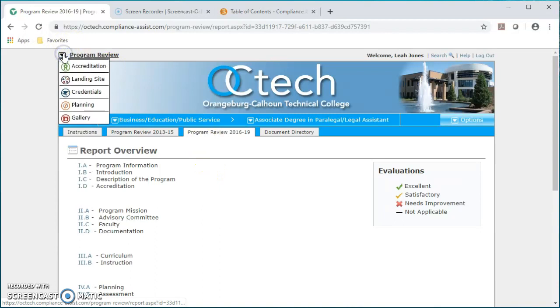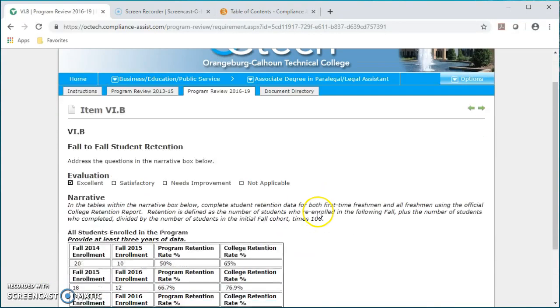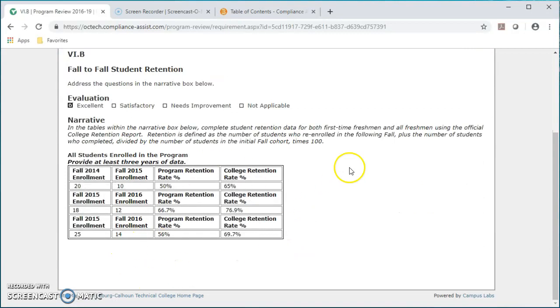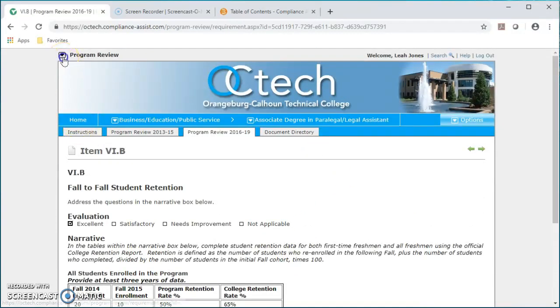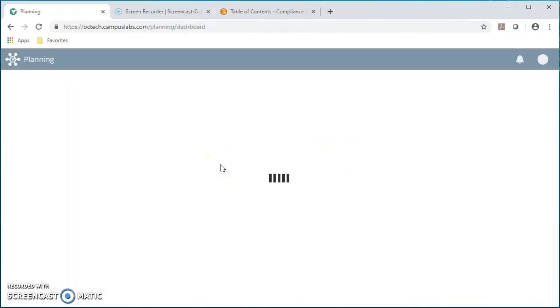So if you want to switch between these modules, you can quickly do that by using this top left menu here. So I would go in for instance and say, okay, well, I want to set a retention goal. So all you have to do is look here. You can see all of your retention information, and then pop right back on over to planning to finish writing your unit plan goal.